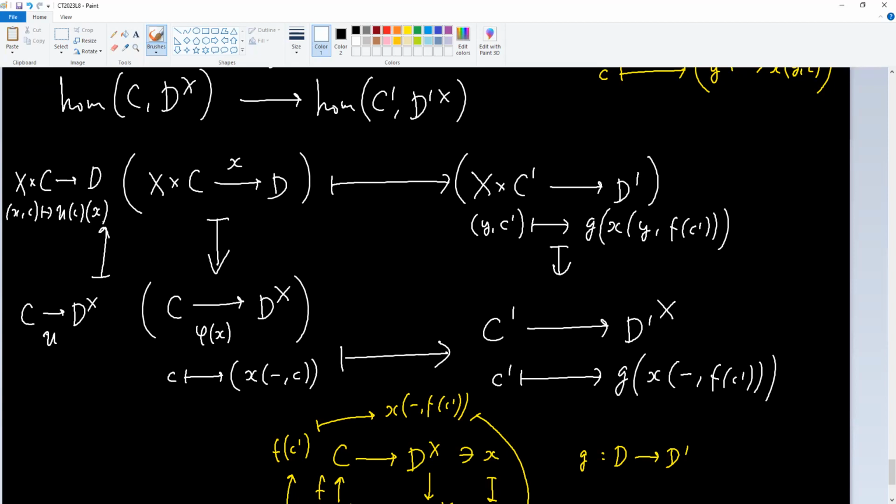Okay. And it shouldn't be difficult to see that these two processes are inverses of each other. So just two ways of thinking of a function of two variables. So you have these bijections, and then you also have that they're natural in the sense we described. So that's what makes the set theoretic exponentiation an instance of the category theoretic one.